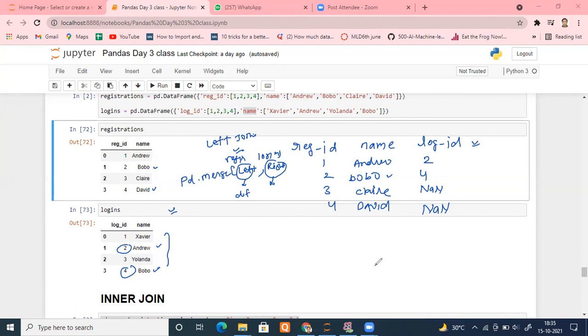From this table, what we came to know is that out of the 4 people who registered, only two people, Andrew and Bobo, attended your actual conference. Is it fine?